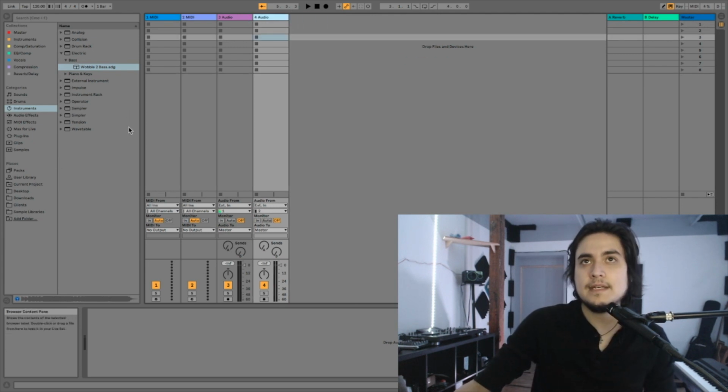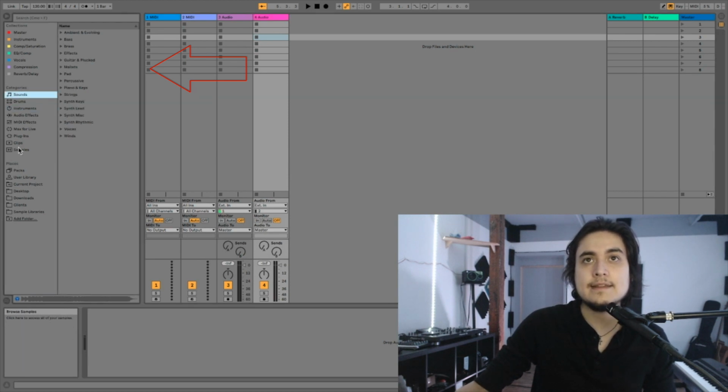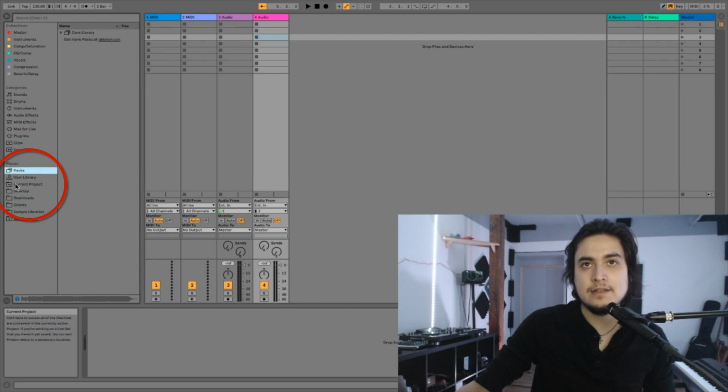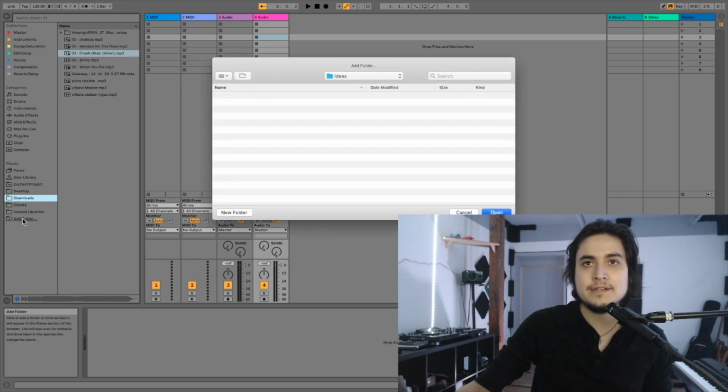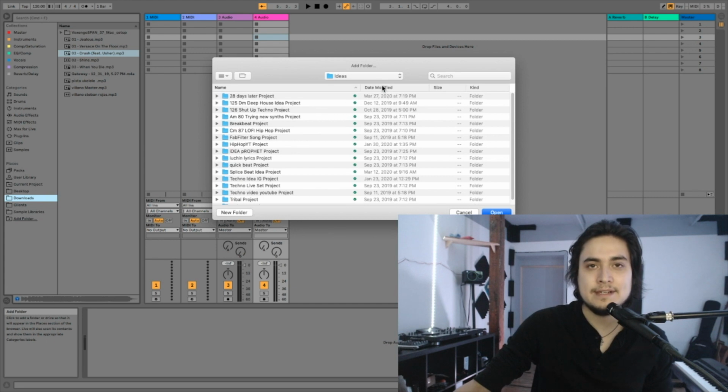Next thing will be our browser. So you'll see something like this on categories. On places, you'll probably get packs and user library. All these other folders are stuff that I have added myself. To add a new folder, you just go to add folder and then select whatever address your folder is located at.